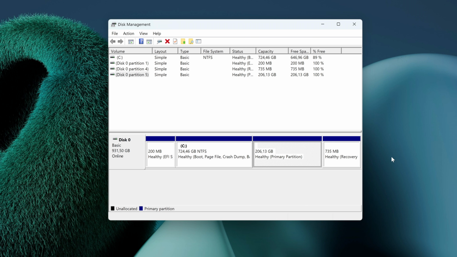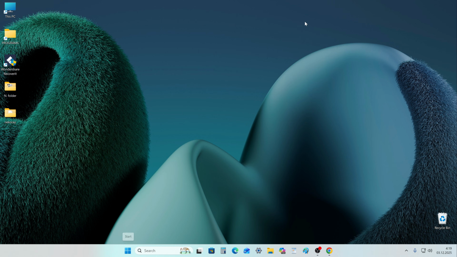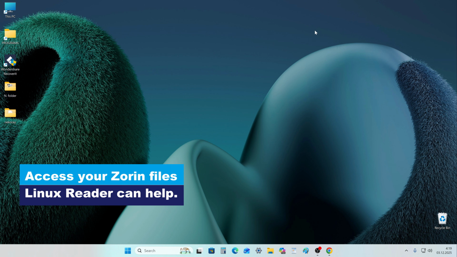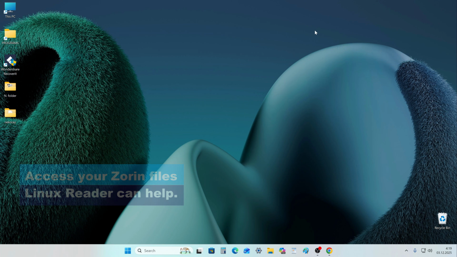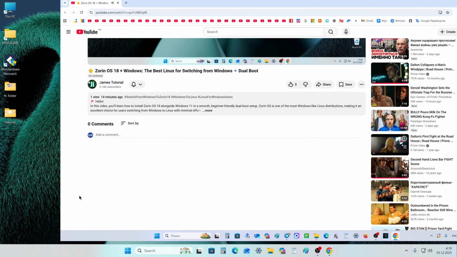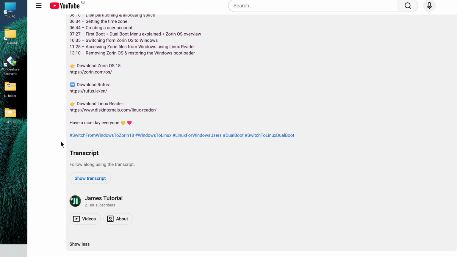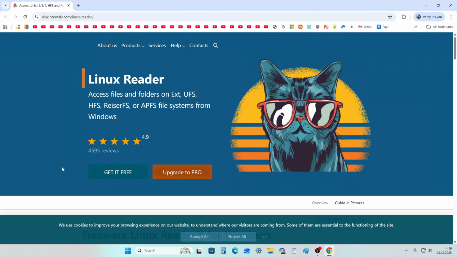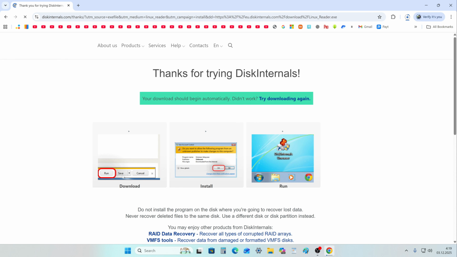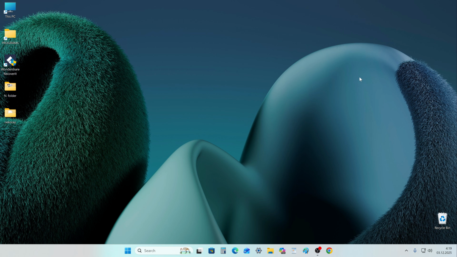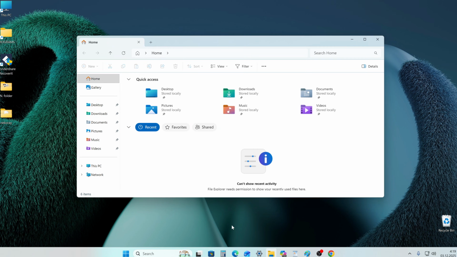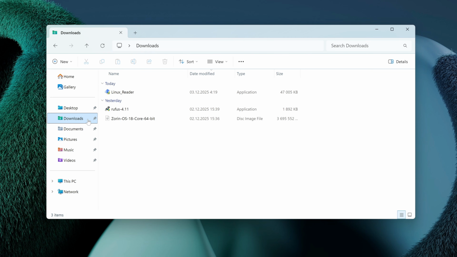There are several ways to access files stored on Zorin while you're in Windows, and the simplest method is to use a free application called Linux Reader. Open the video description and click the download link. On the page, click Get It Free, and the installer will download to your PC. I open File Explorer, go to the Downloads folder, and install the app in the usual way.